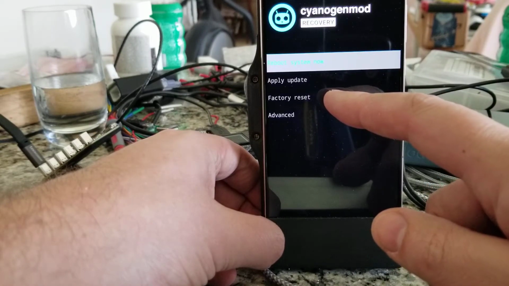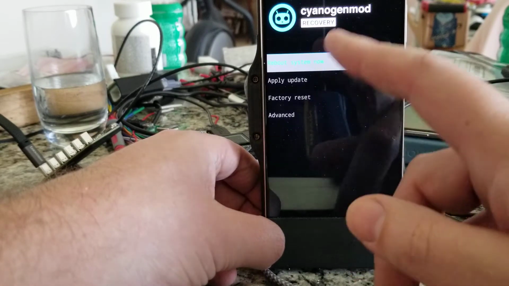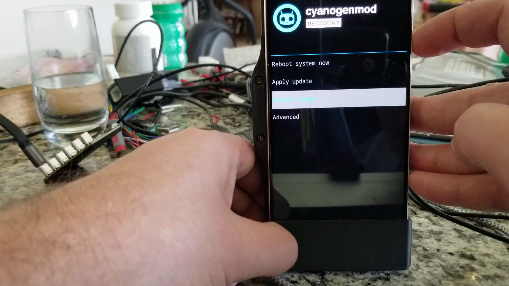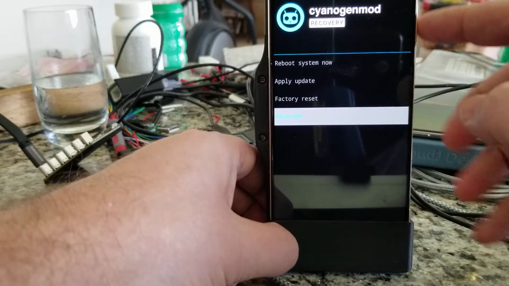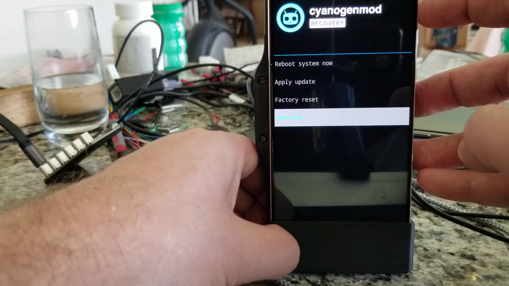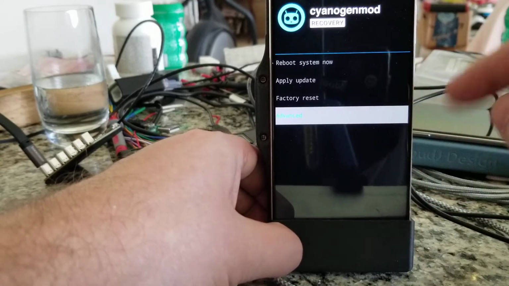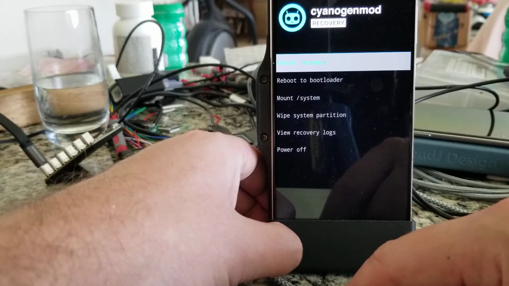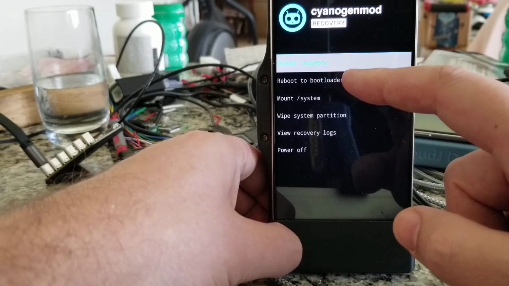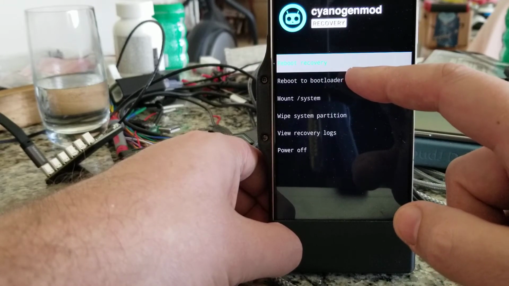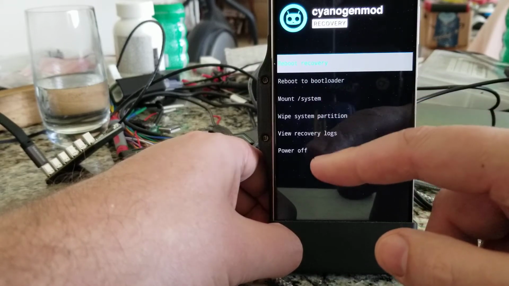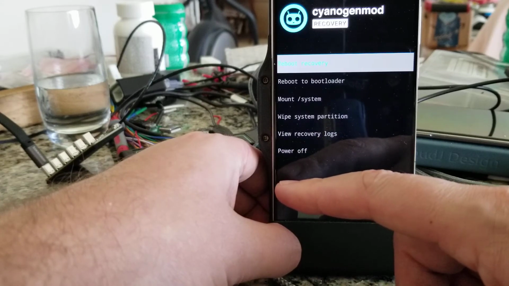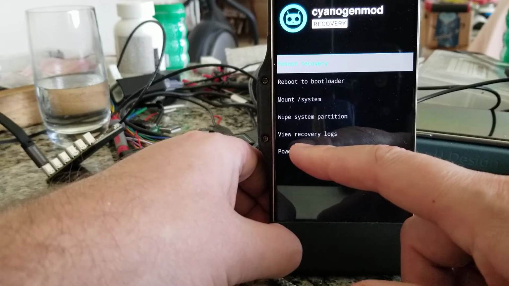I don't want to do factory reset, but you can usually just use the volume keys to go around. This is also receptive to touches, so you can just touch, and you could reboot into that Fastboot bootloader mode. You could do other things, but I'm just going to power it off because I've shown you what I needed to show you. And that's it.